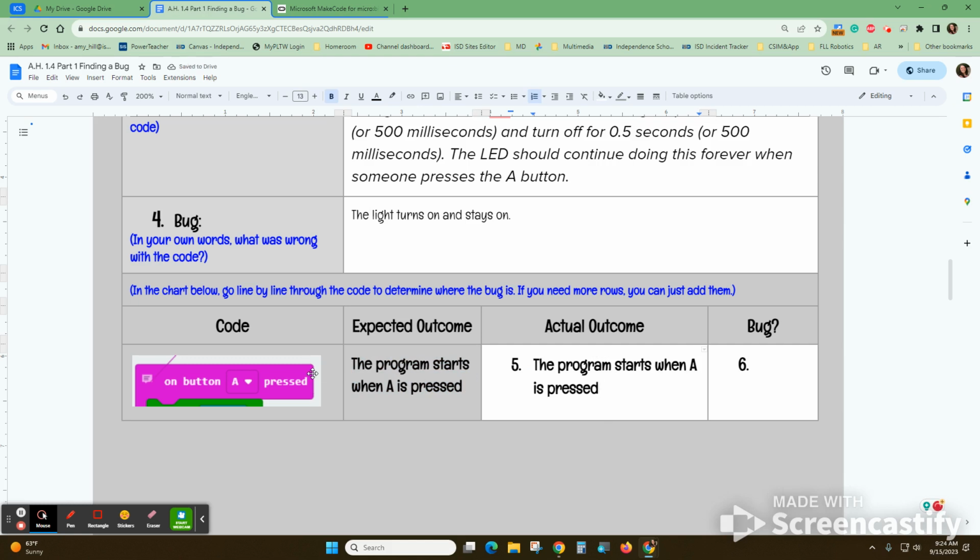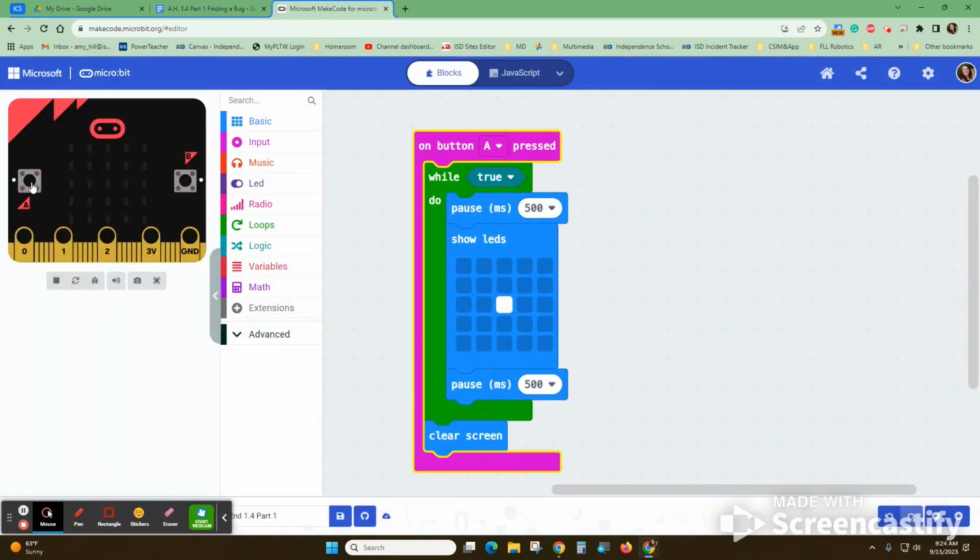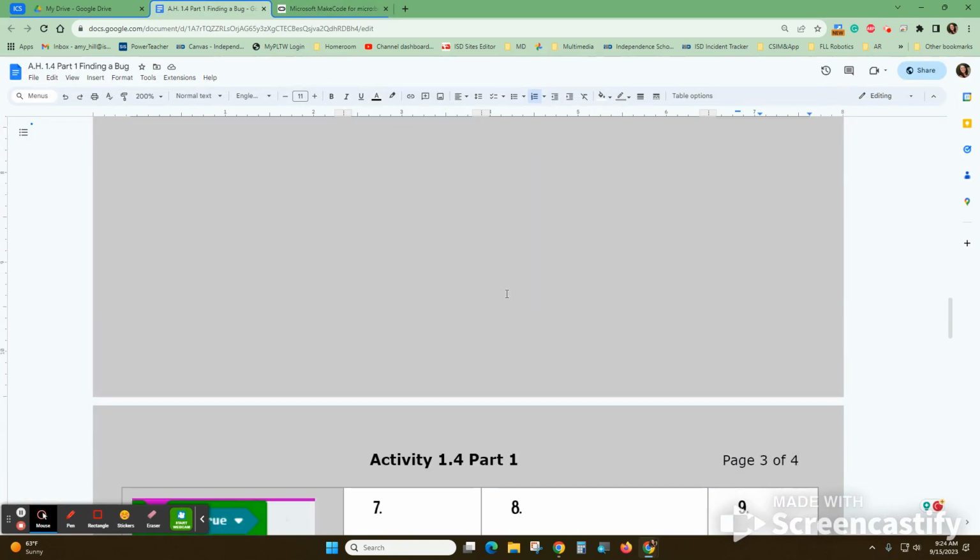And then we have to ask ourselves, is this a bug? Well, it is not a bug because the program actually starts on the A button press. So I can check that to make sure that I'm correct. Press the A button, the program started. So that was not a bug. And now we're going to go to the next part.